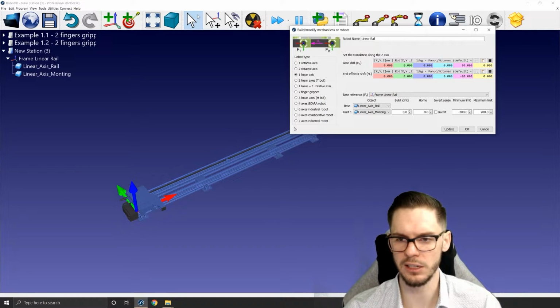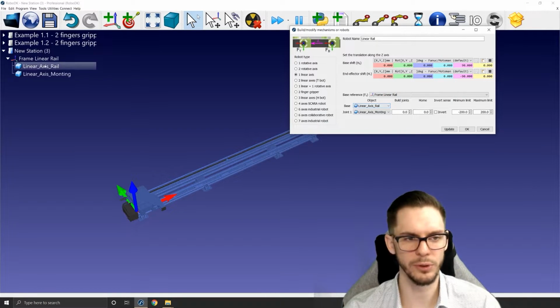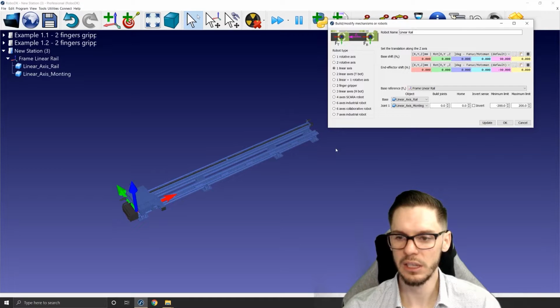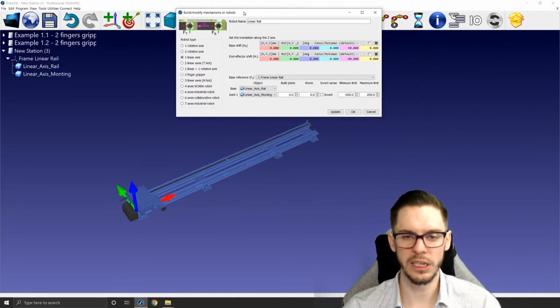It's just easier. There's less possible confusion. And it selected the linear rail, the first object, as the base, so the part that is not moving, and the second object as the part that is moving. I could invert those if it was not properly set up. Okay. Now I will click here on update.